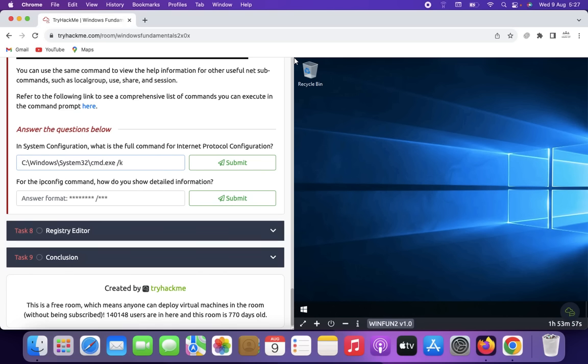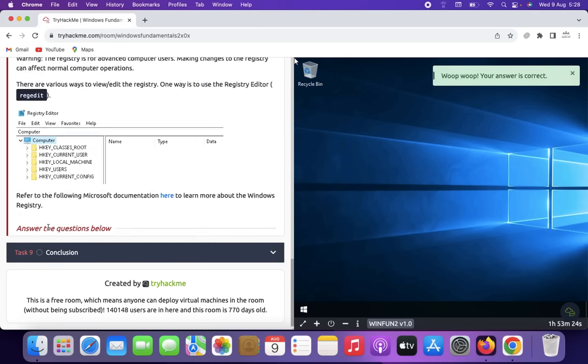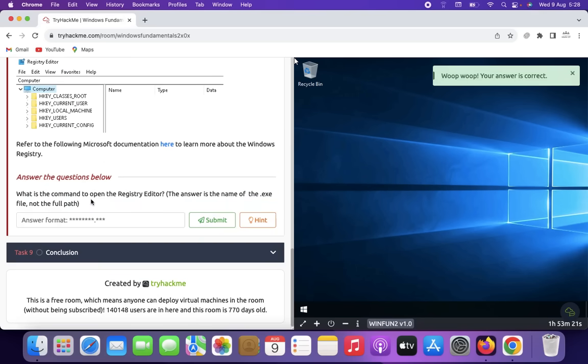Okay, percentage windir percentage System32 ipconfig.exe. So what is the command for ipconfig with all details? ipconfig /all.